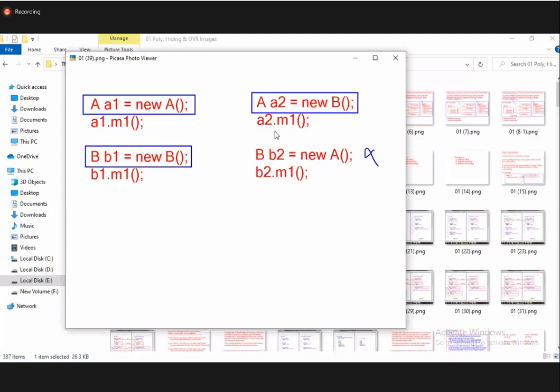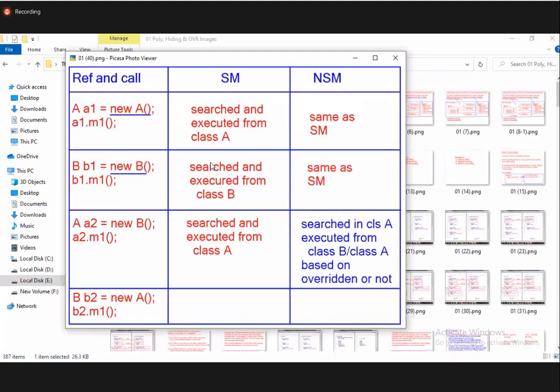Search for the no-param M1 method in A class. If available as static, then execute from A itself. If available as non-static, execute from the object class B. So these are the points you need to understand.